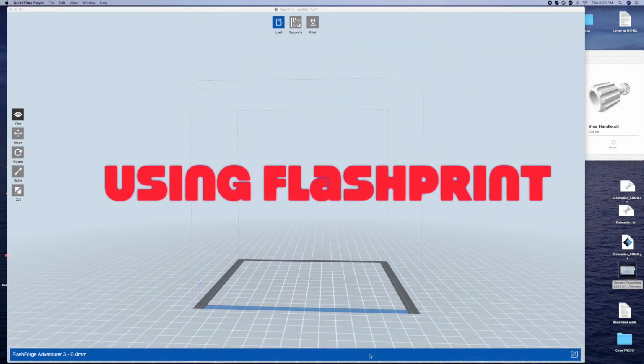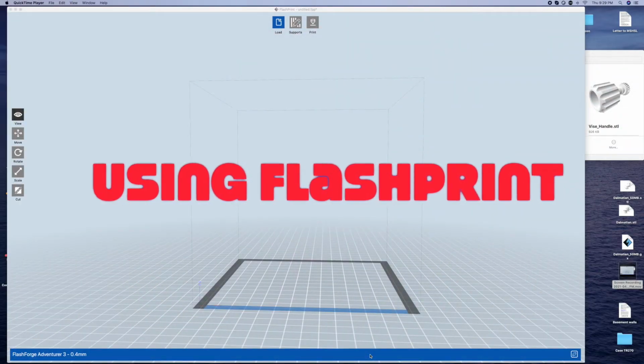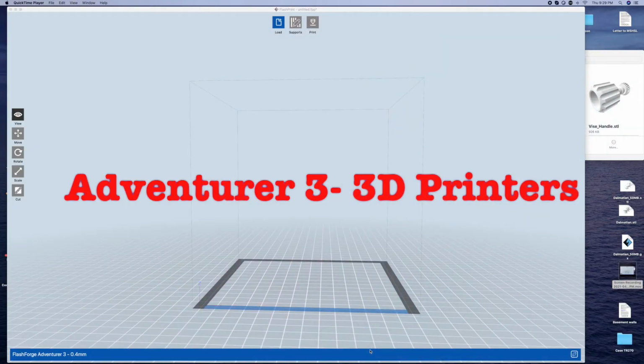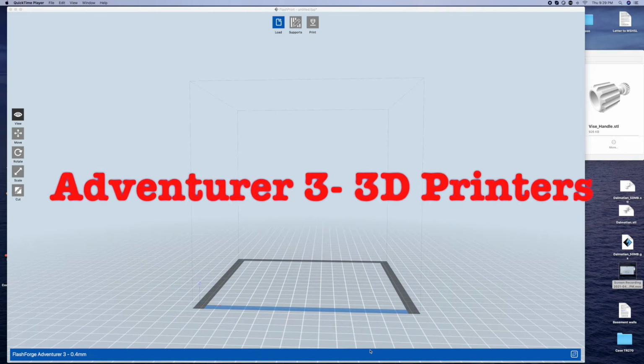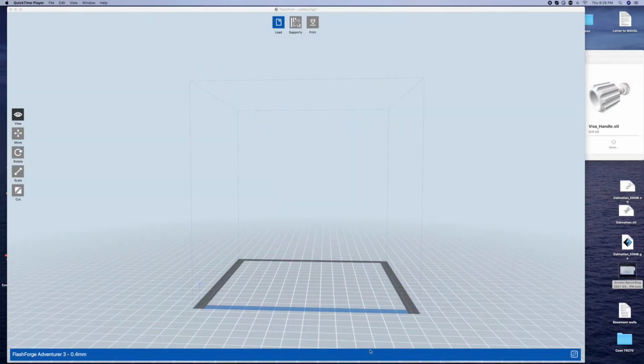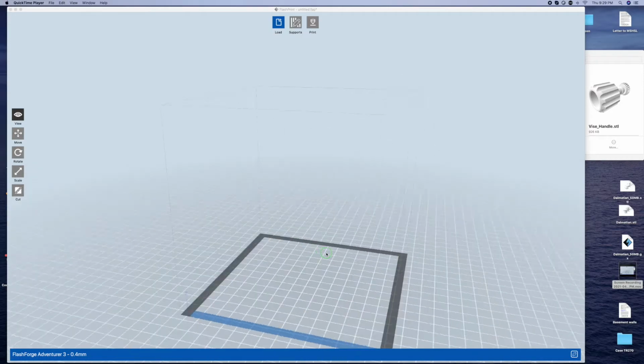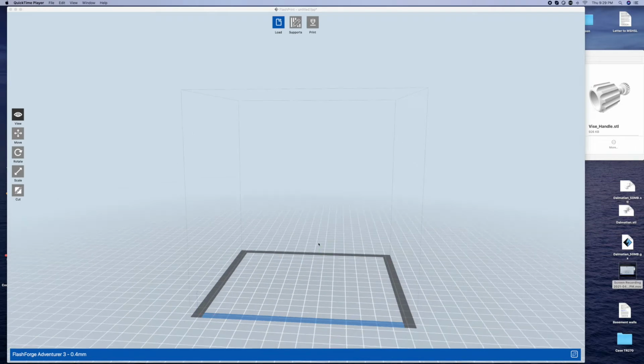I'll be showing you how to use FlashPrint, a software that we use to prepare files to print on our FlashForge Adventurer 3D printers here at Lakeville South. Once you open up the FlashPrint software, you're looking at the print bed, and I'm right-clicking right now and rotating it around. This is the area that's printable.